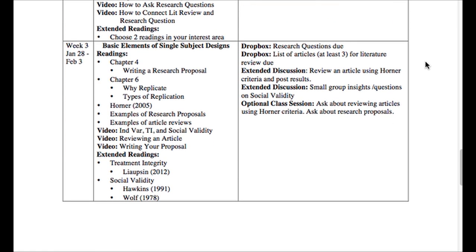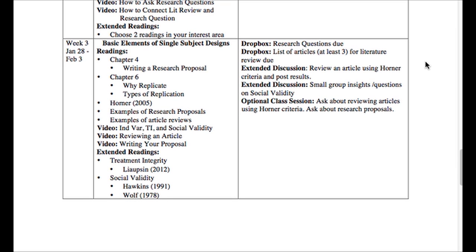The third week, we'll start to talk about basic elements of single subject research design, part of how to write your proposal and include those elements. We'll start to talk about social validity, treatment integrity. We'll talk about how to do the article reviews that are one of the major elements in the course. I'll also, in that third week, be asking you to give me 3 articles that will be part of the literature review, the short 1.5 page write-up that leads to your research questions in your proposal.